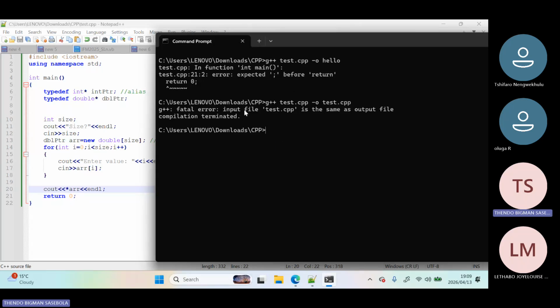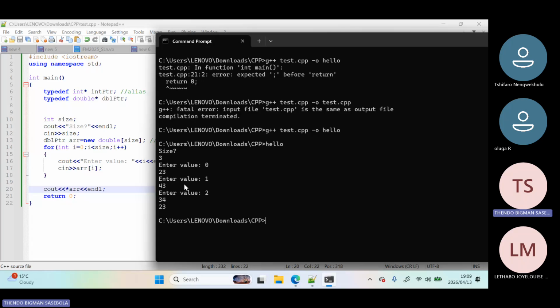It says, input file test is the same as the output file. Oh, damn. There's a typo. So this executable needs to be something different. So the size is 3, for example. Value, that, and that. So notice that it has displayed 23 here as the output. So it actually worked. And 23 was the first item in our array.